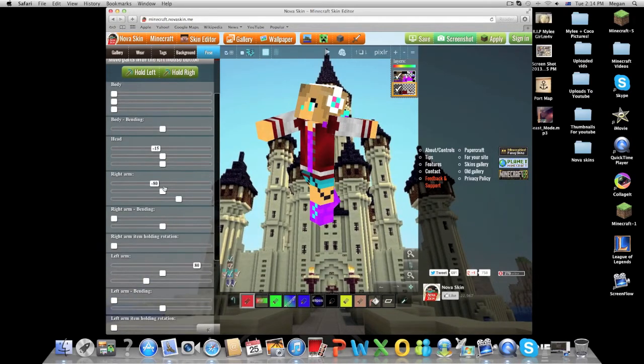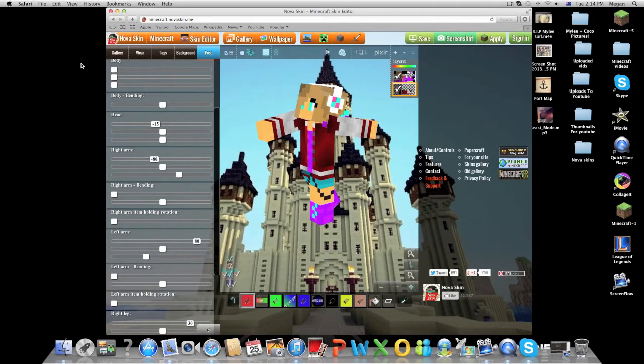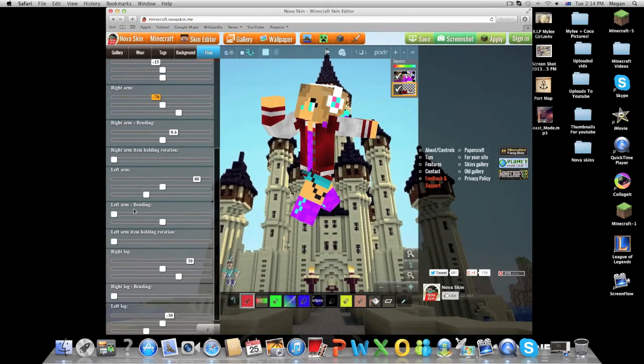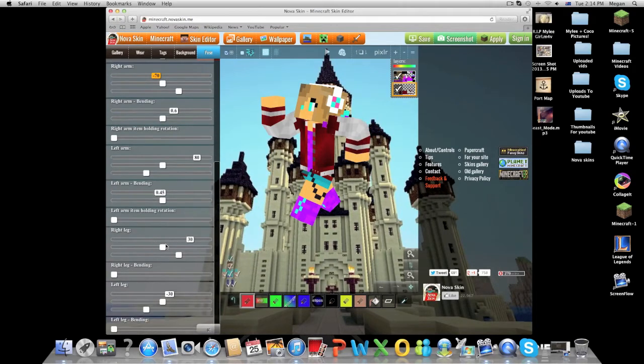And a cool feature is the bending and moving option, which you can pick a body part. So say we'll do the right arm, you can move the arm up and down. Say you want it there, you can come to the right arm bending section and you can bend the arm up, so he's running. You can come to the left arm. I like the position of that. I just want to bend it a bit, so bend it like that. Do it to the legs as well.